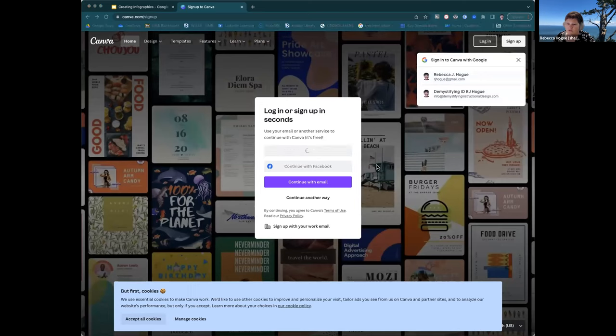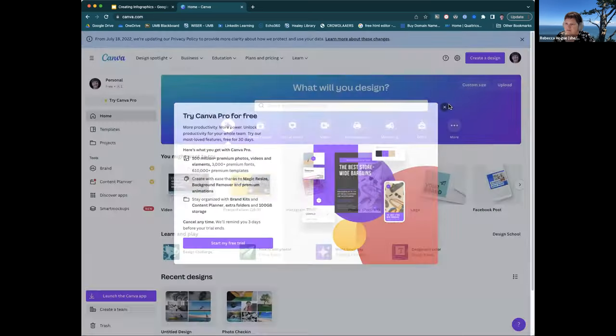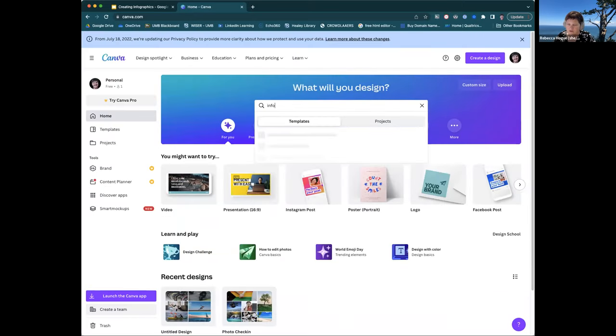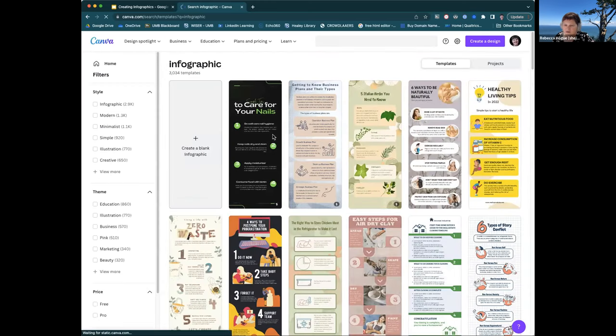I think I'm in with Google. In Canva, sorry, I was trying to remember how I log in. That'll do. And you just type infographic templates.